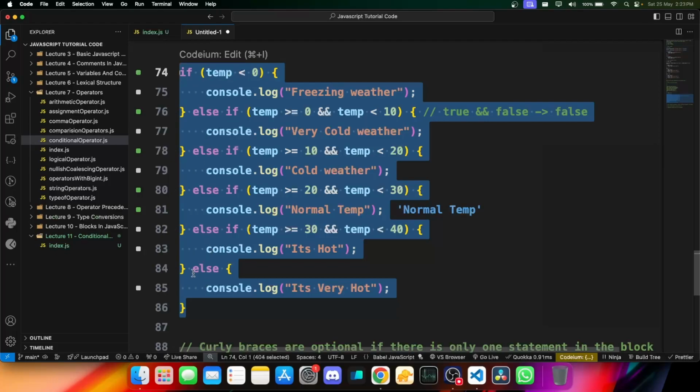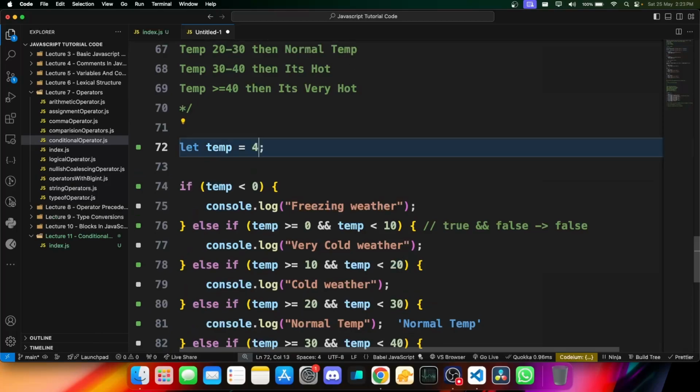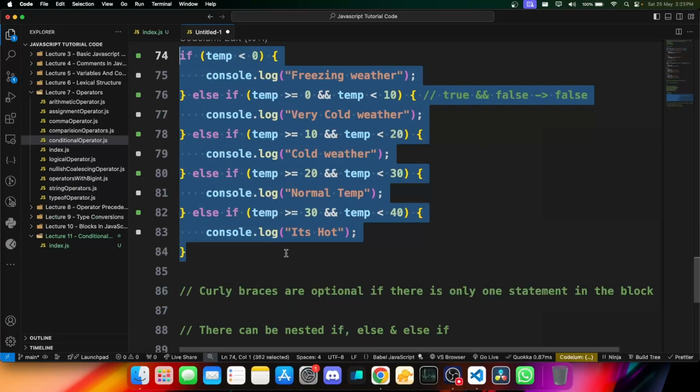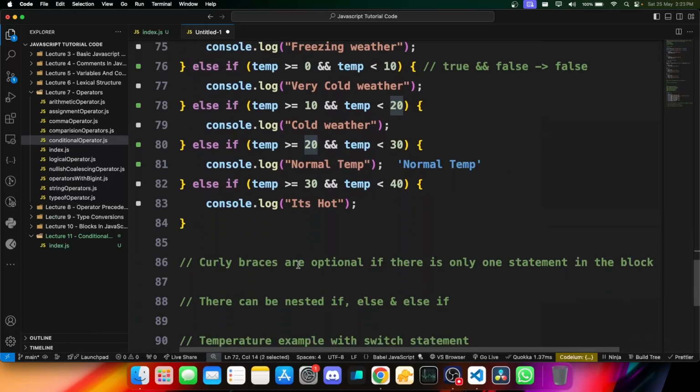And if there was no else and the temperature was more than 40, maybe 45, then it won't execute any block over here. It would check all of them, but it didn't find any match, and so it didn't execute anything, right? So that is something you need to understand.